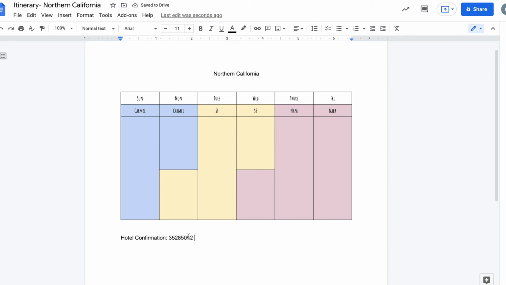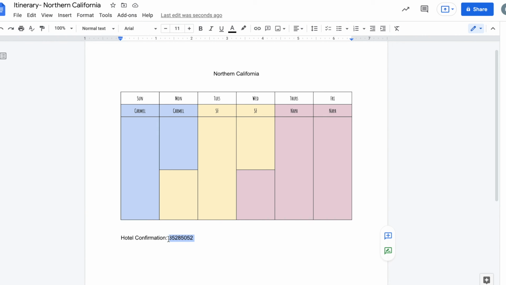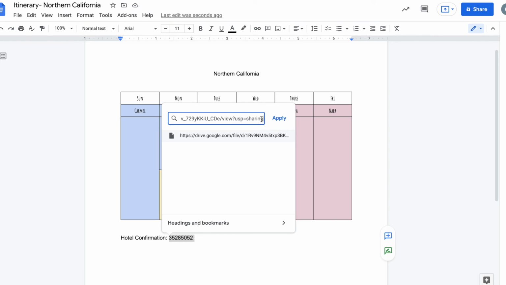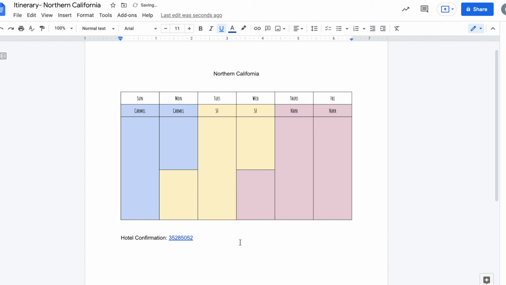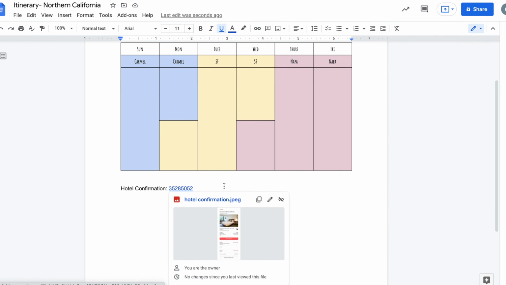And to link it, what you're going to do is highlight, depending on your style, either just the confirmation number or maybe the entire thing. You're going to highlight that, and you are going to insert a link. You can either click Insert and then Link right here. What I also like to do, to be a little bit shorter, is highlight and then press Control K. What you're going to do here is search or paste a link. You're going to press Control V to get that link that you had just copied and hit Apply. Now, when you open that link, you can see that's the hotel confirmation right there.